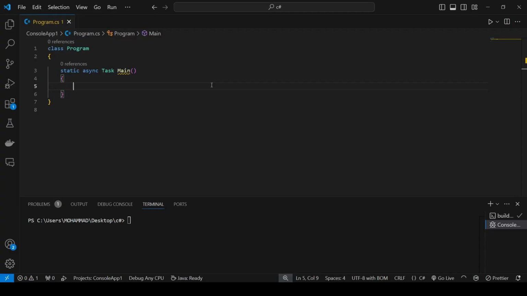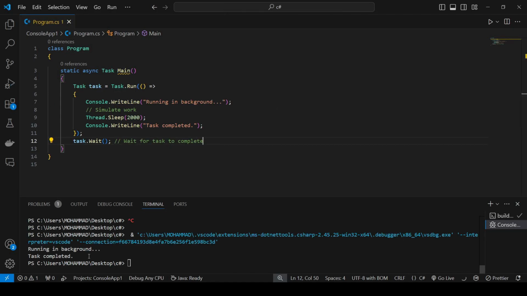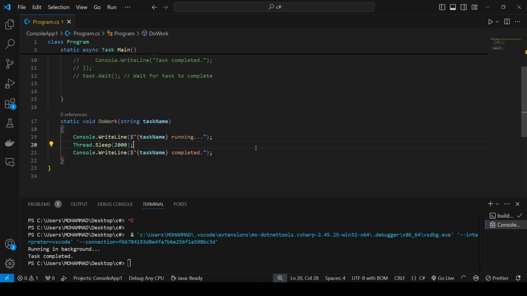Want to improve your application's performance with concurrent operations? Learn how to use tasks and parallel programming in C#. A task represents an asynchronous operation. It's used to perform work in the background and helps manage concurrency. Create and run tasks using Task.Run. You can also run multiple tasks in parallel and wait for them all to complete using Task.WhenAll.